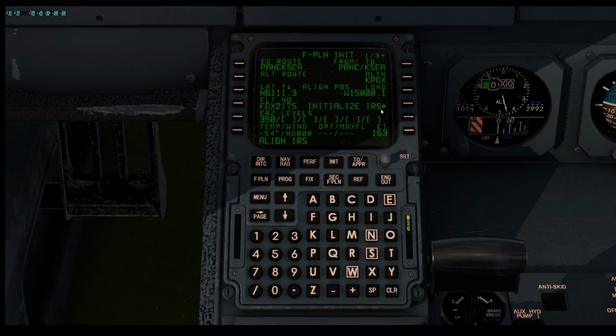Then we can go up here to initialize IRS and click on that. We do not need to go for the pause ref. None of that. Just leave that be there. Now if you have step climbs in here, like say for instance 10,000 feet and then to 20,000, then up to 35,000, the way you do that is you put 100, I'm sorry, /200 /350, and it'll put it all in here in your stair step there for you. Okay, and now we can continue on.